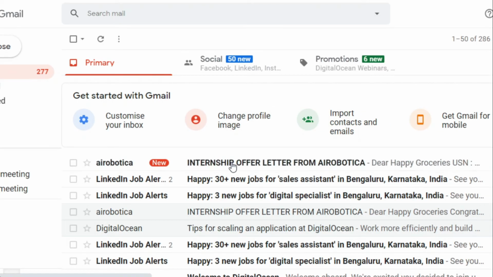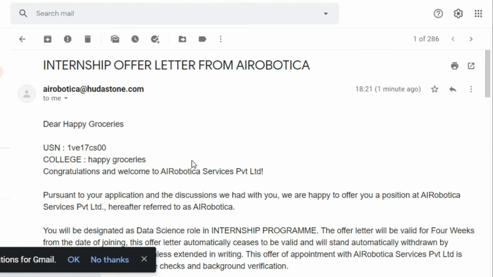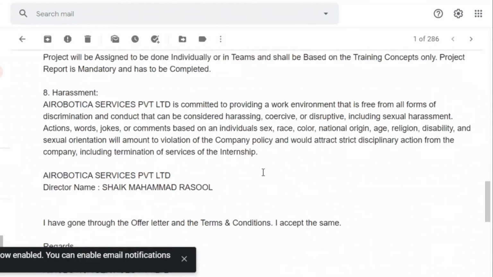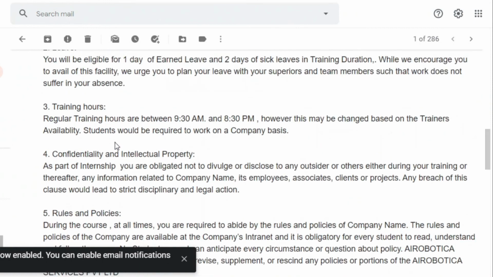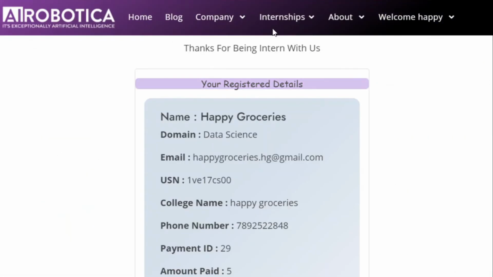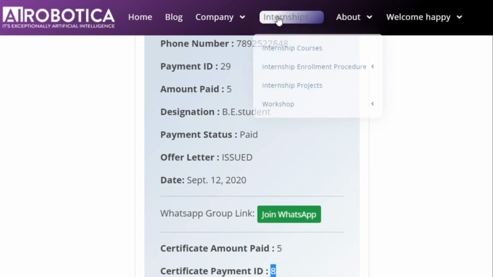here you can see the offer letter has been received from the company automatically. It shows my name, the USN, college name, and whichever domain you have selected, data science, and your payment ID as well as the amount you have paid. These are all the details that have been given. You need to follow this offer letter's guidelines, procedures, terms and conditions. Suppose your payment has not been done, so how to do it again?